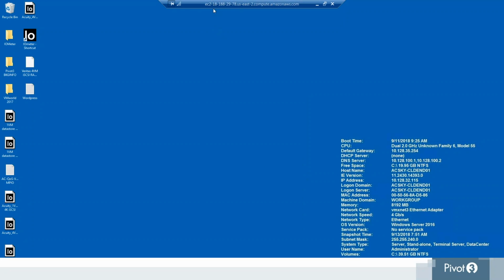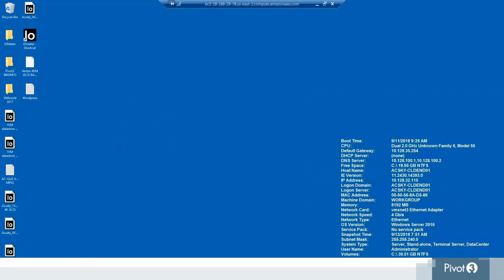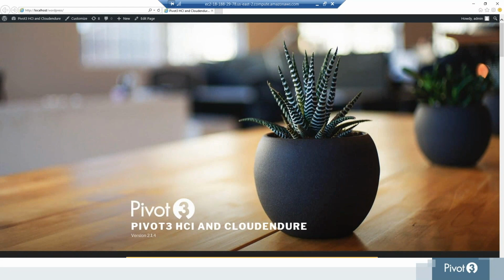Here you can see the instance is running in EC2. Let's go to our WordPress site and see if the changes we made on the source VM have been propagated or not. Look, the version number has been changed from version 1 to version 2.1.4. So in this demo, we saw how you can back up data to public clouds, as well as how you can migrate live running workloads into public clouds from Pivot3 Acuity hyperconverged infrastructure.